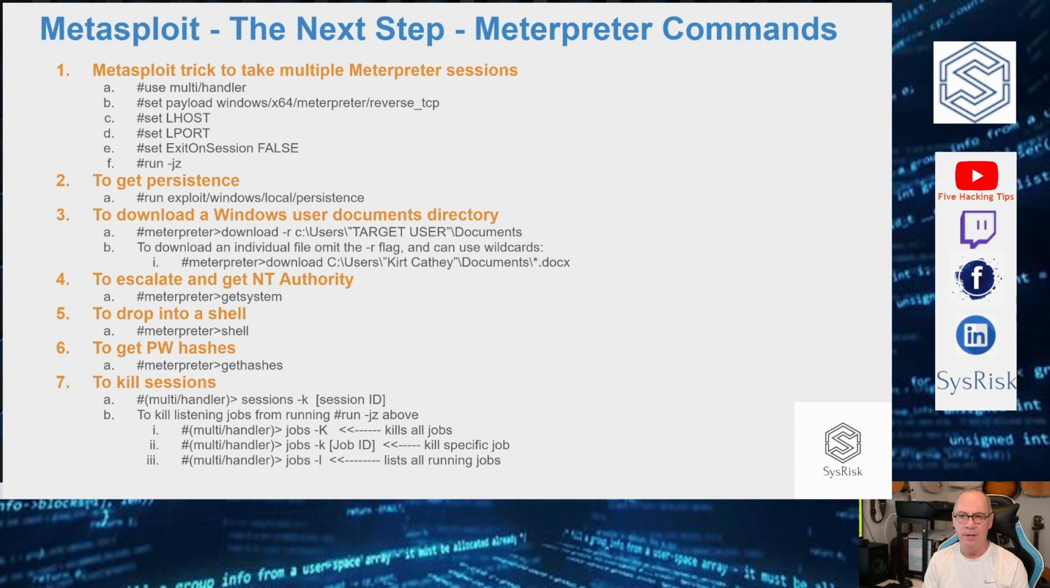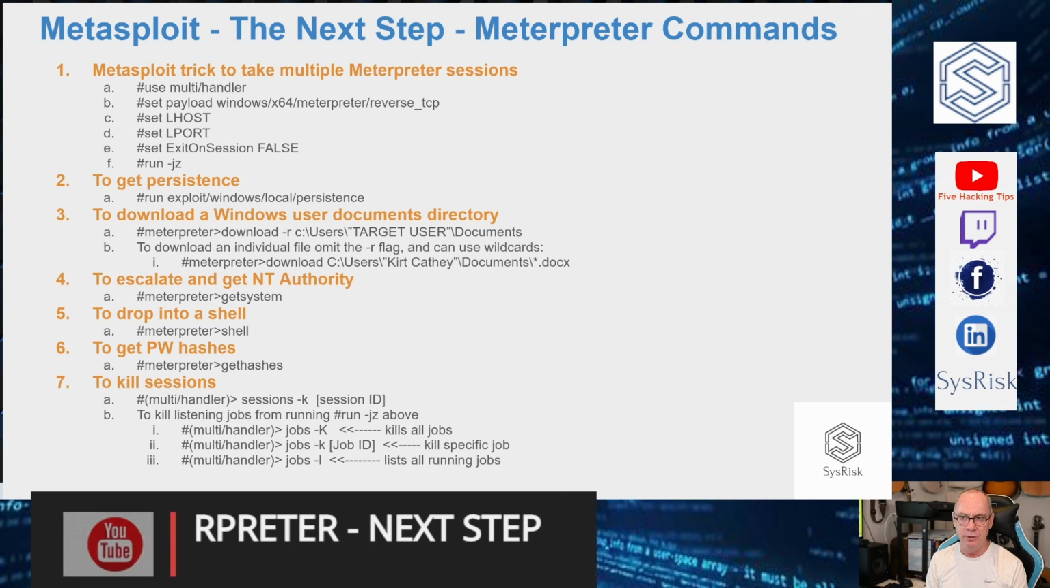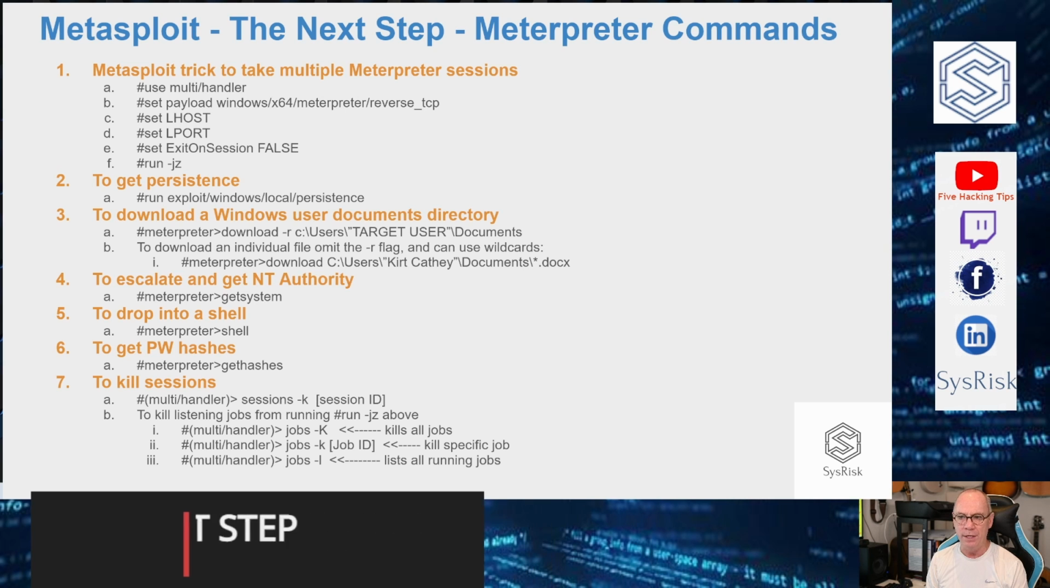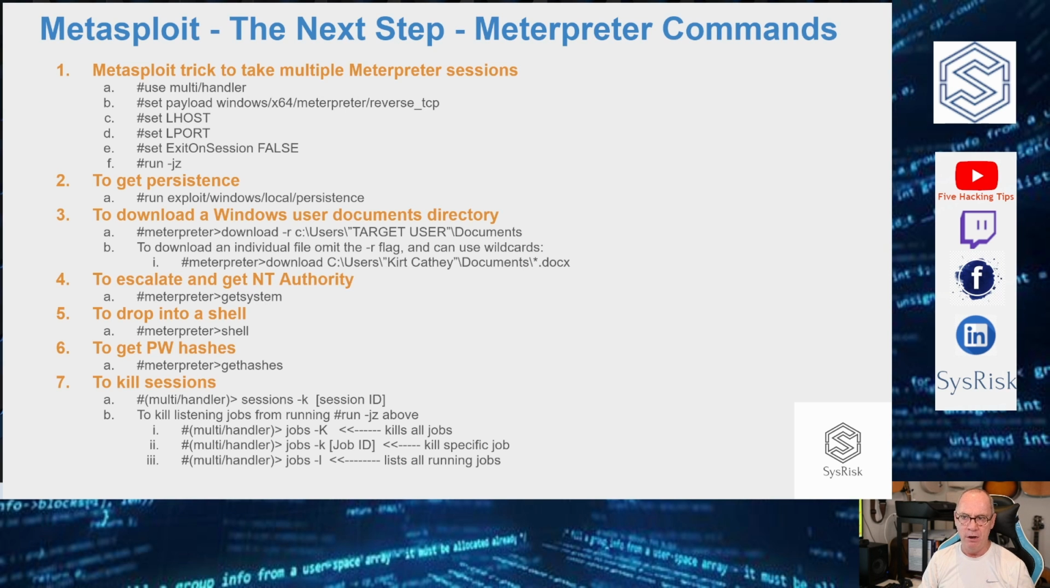The first commands we're going to cover are all quite basic. You go into Metasploit and you use multi-handler, then you set a payload, and then you set the LHOST and the LPORT. The next command, set ExitOnSession false: the default setup of Meterpreter is that when you get a session, it quits listening and doesn't take on any more reverse shells. So it's single channel, per se.